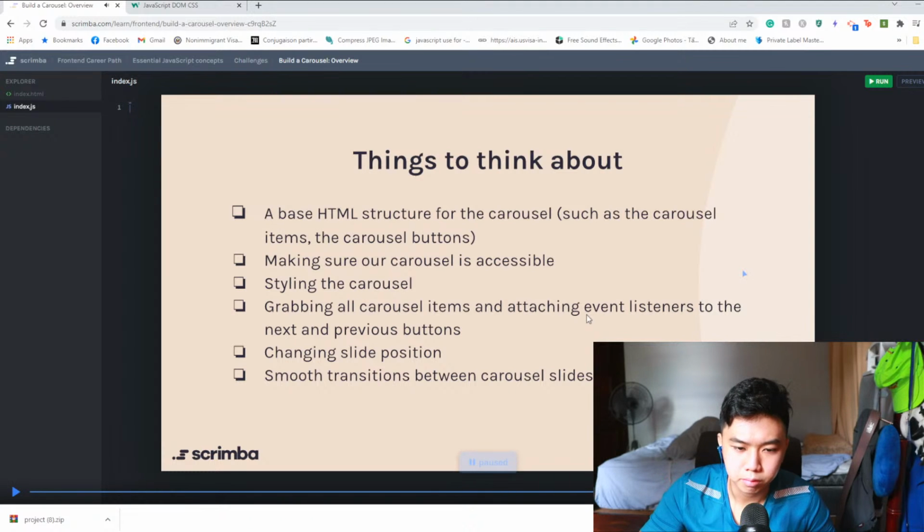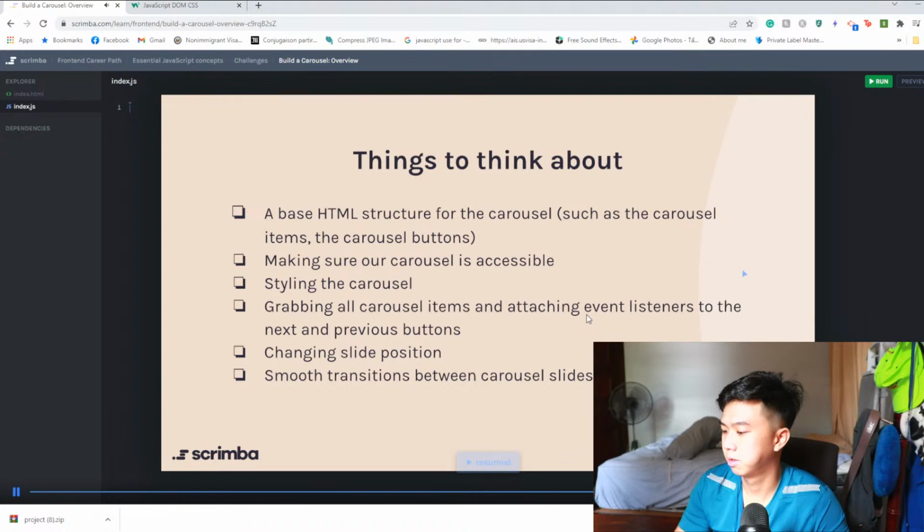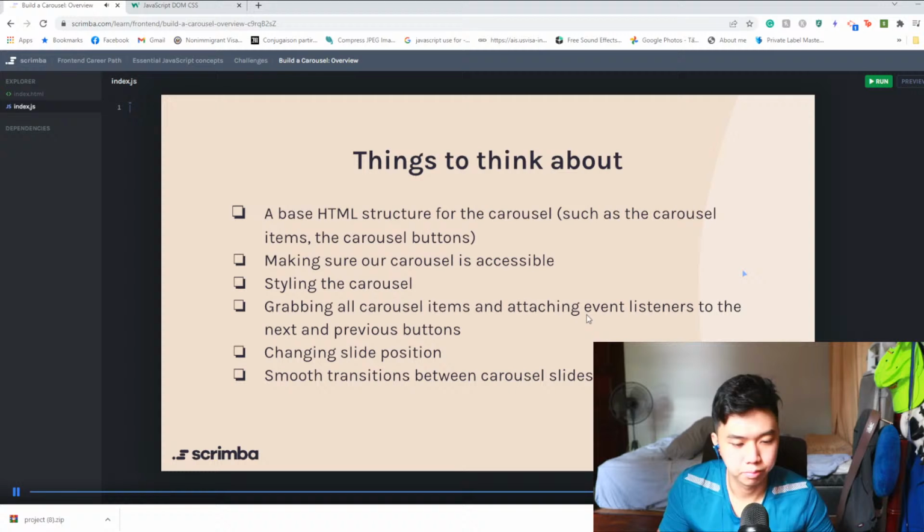We want some base HTML structure for the carousel, such as carousel, item, carousel, buttons, making sure our carousel is accessible, styling the carousel, grabbing all carousel items and attaching event listeners to the next and previous buttons, changing slide position, and smooth transitions between the slides, fading in, fading out. So we're going to be looking at CSS keyframes for that.